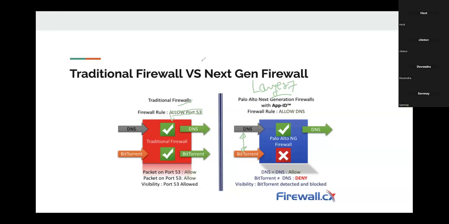Yes, Pankaj? No issue. By mistake, I pressed. Okay, that's okay.